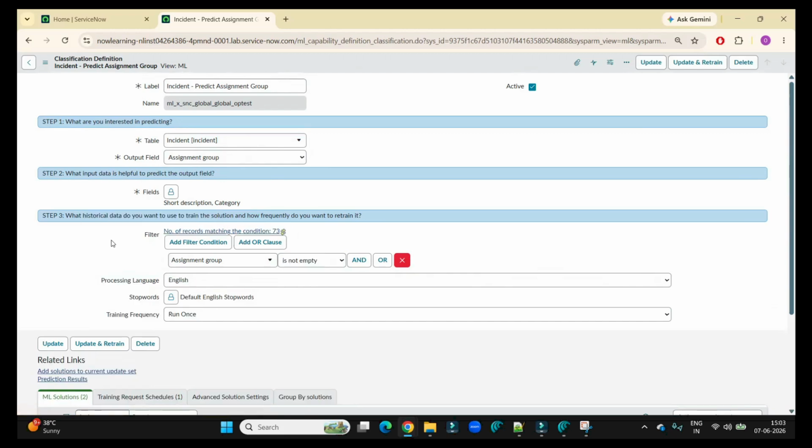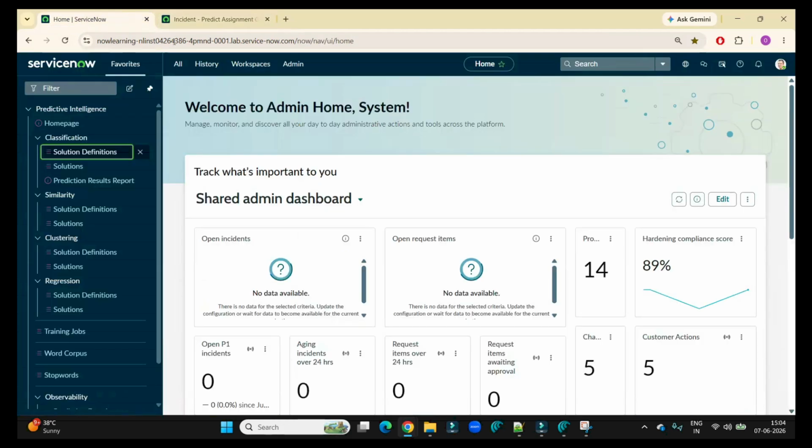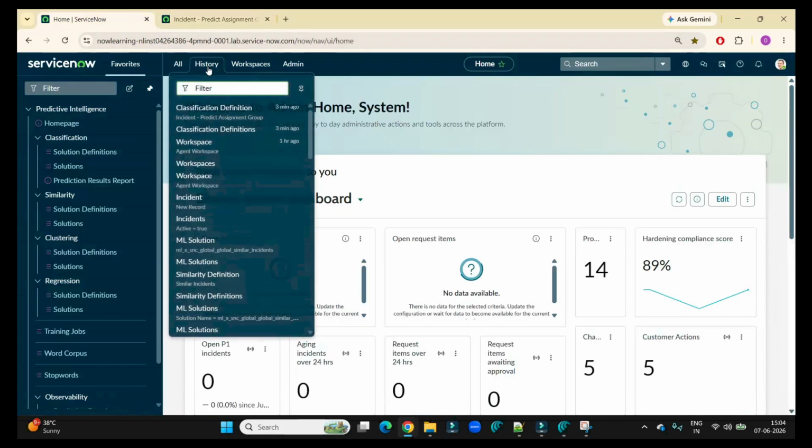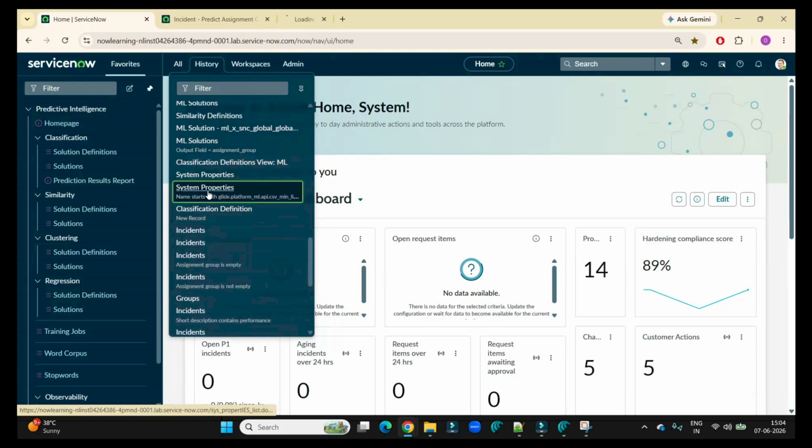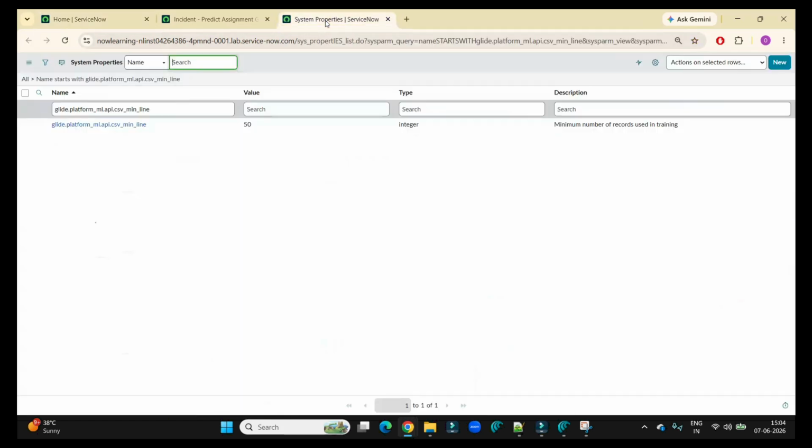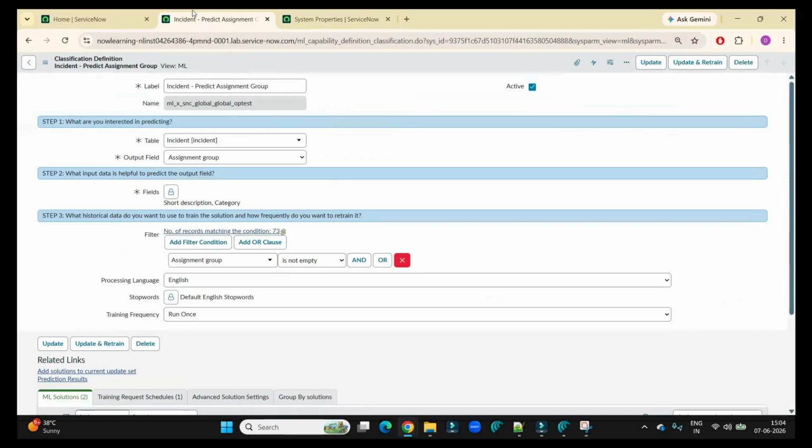Just remember that in ServiceNow, the minimum requirement for data is 1000 records out of the box. Because this is a demo instance, I am not able to provide 1000 records. So that's why I have changed one property. You also need to change it if you have less data. So you have to go here. This is the system property. Let me open it. This one, glide.platform_ml_api.csv_min_line. Previously the value was 1000, but I have updated it to 50 records, just for testing purposes.